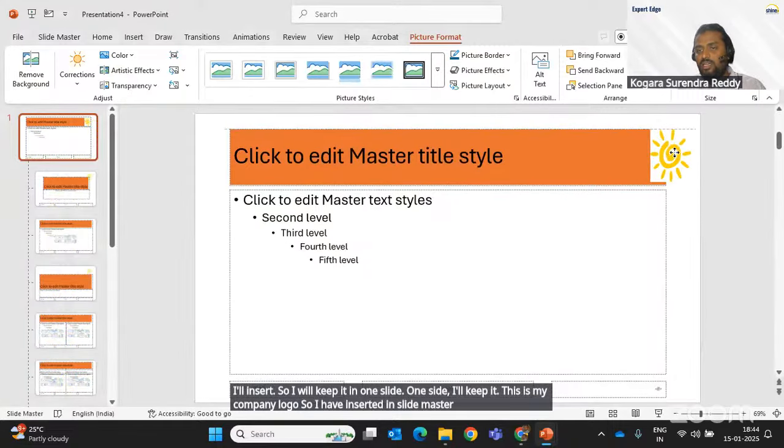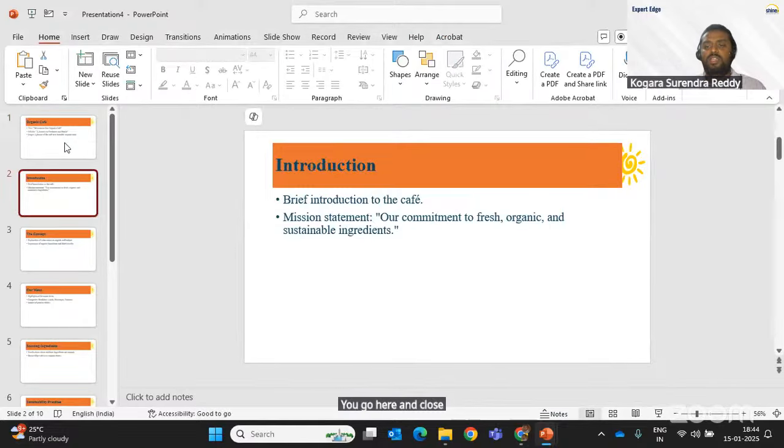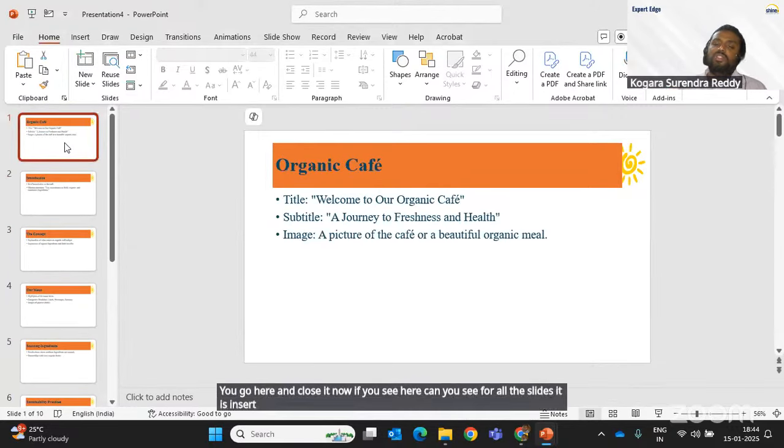Okay, understand here. Now I'll close my slide master. How do we close it? Go here and close it. Now if you see here, can you see? For all the slides, it is inserted. So whatever changes you make in the slide master, it will reflect in all the slides.